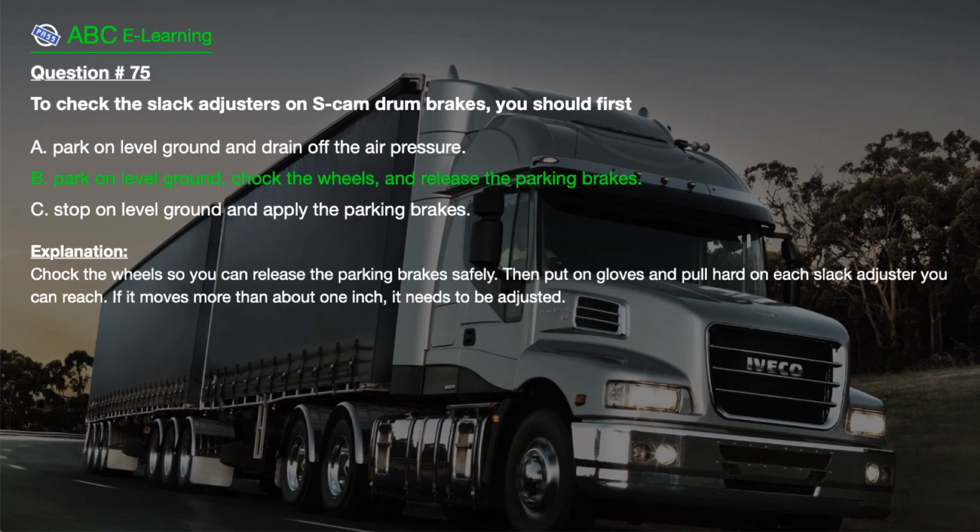The correct answer here, B. Park on level ground, chock the wheels, and release the parking brakes. Explanation. Chock the wheels so you can release the parking brakes safely. Then put on gloves and pull hard on each slack adjuster you can reach. If it moves more than about 1 inch, it needs to be adjusted.